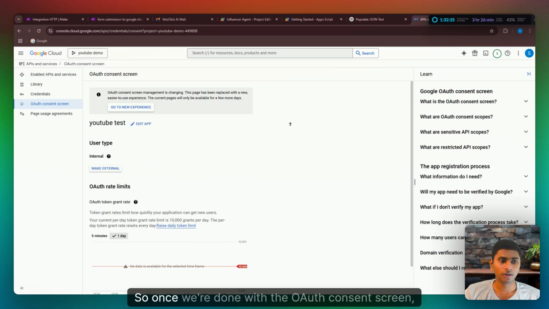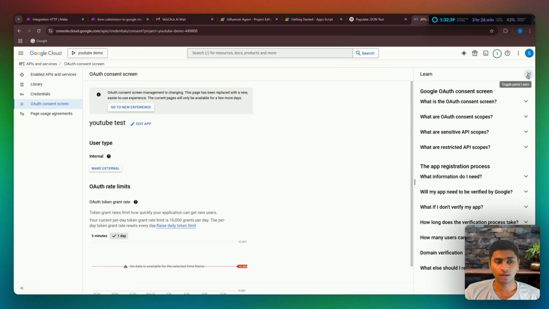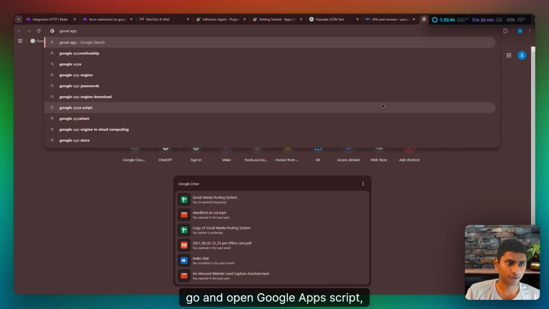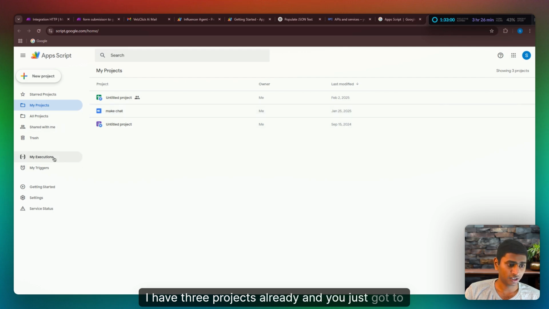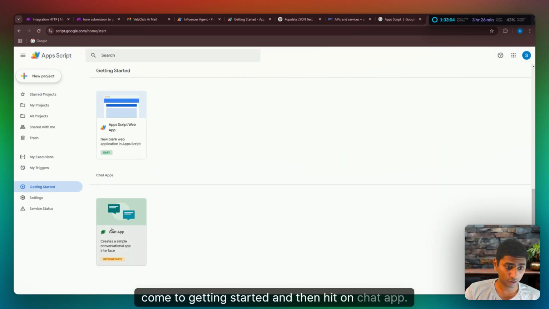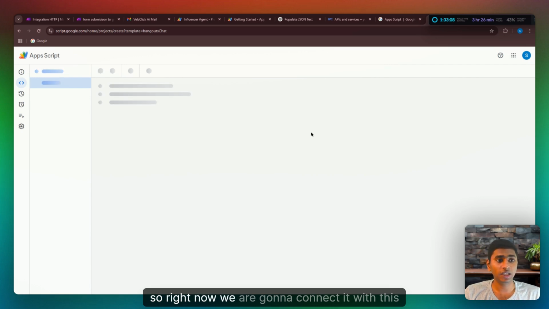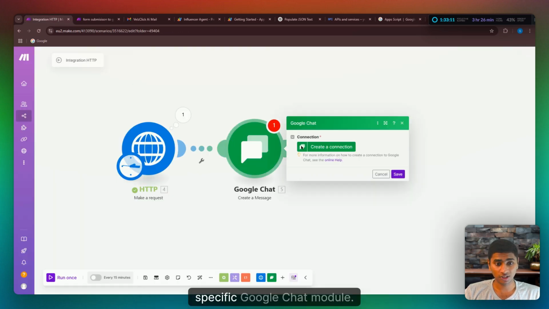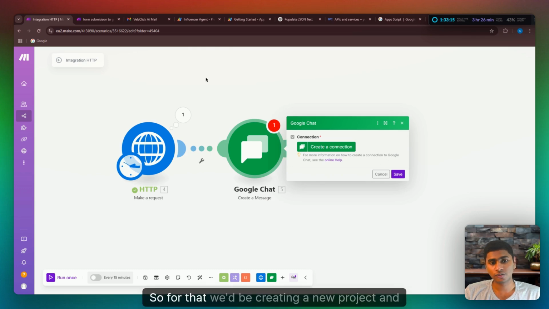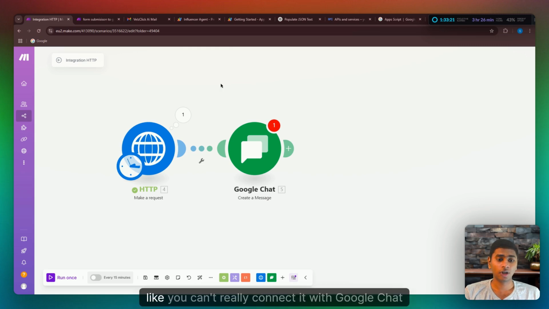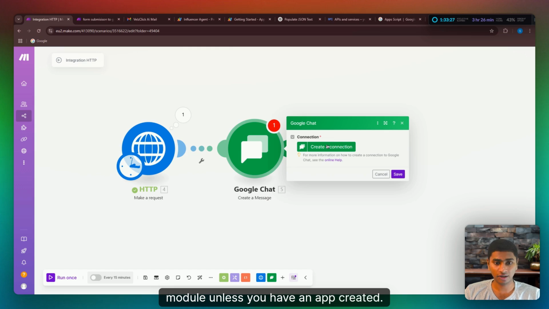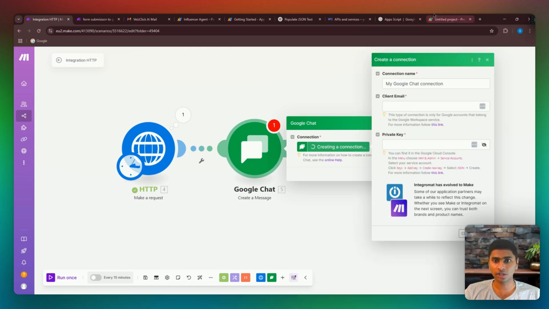Back to dashboard. Once we're done with the OAuth consent screen, now what we have to do is go and open Google Apps Script. Start scripting, and as you can see, I have 3 projects already. You just come to getting started, and then hit on Chat App. Right now we are going to connect it with this specific Google Chat module. So for that, we'd be creating a new project and creating a new app. Without an app, as far as I have figured out, you can't really connect it with the Google Chat module unless you have an app and a project created in the Google Cloud Console.